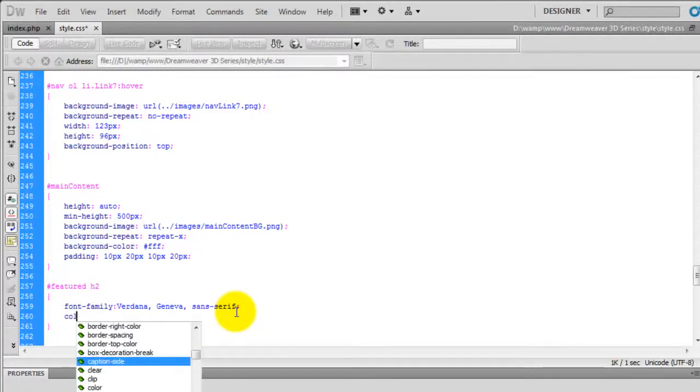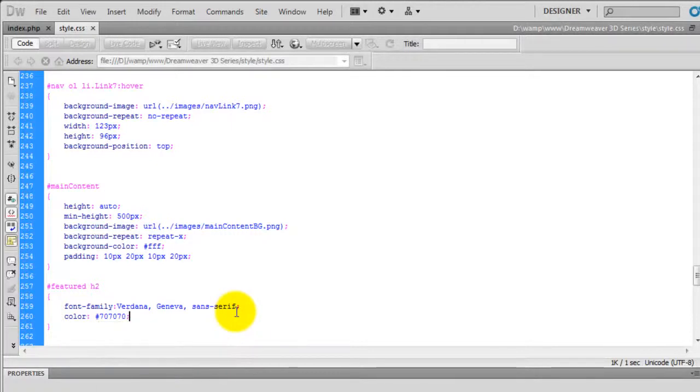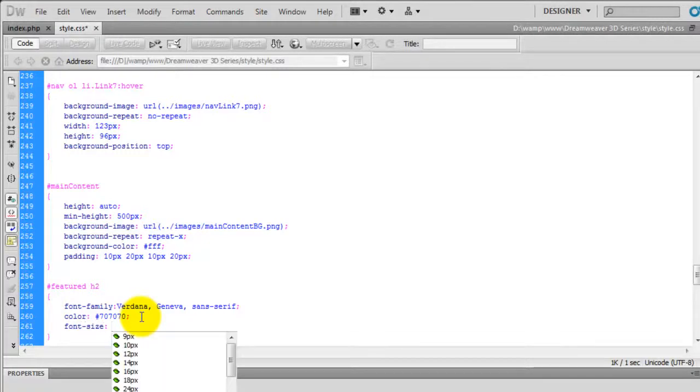We want to give it a color, and the color is 707070, and then the font size we'll say 14, maybe we'll increase it a little bit more.